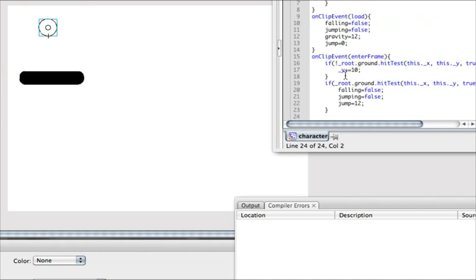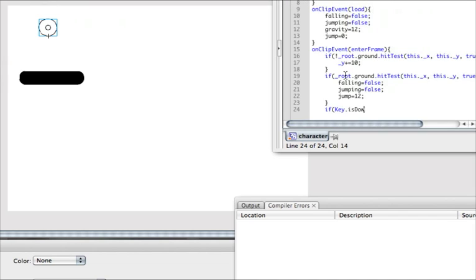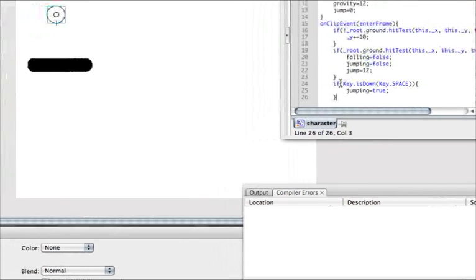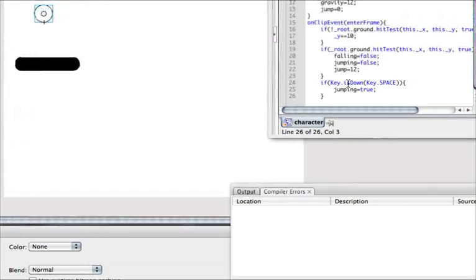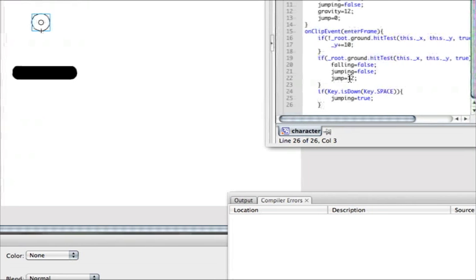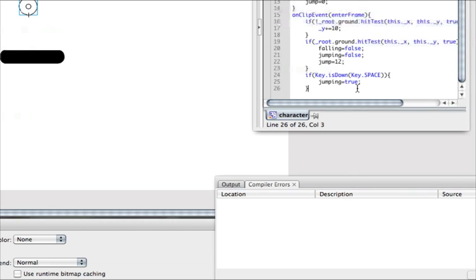And now let's set the spacebar to jump, so if Key.isDown(Key.SPACE), jumping equals true. That makes it so when you hit space, jumping is true, and when jumping is true, that makes it so you go up on the y-axis as many times as it says to with jump, which in this case is going to be 12. Or actually 0.9, but we'll get to that later.